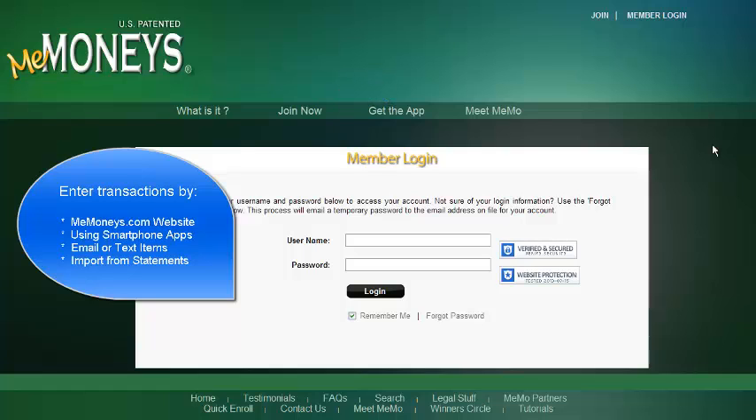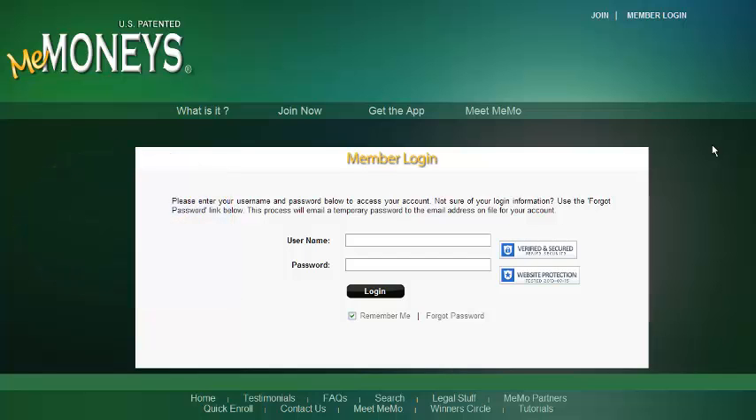You can actually email or text us with transactions directly from your email account or from a plain phone. Say you don't have a smartphone to use the app. You can use any phone that has texting capabilities and text in transactions individually too.